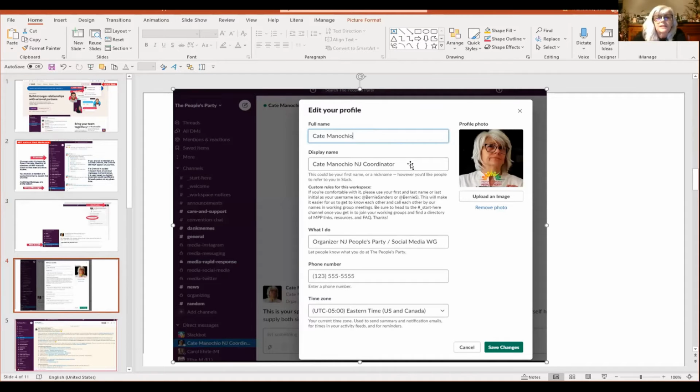As you can see, I have New Jersey after my name, and then coordinator, so that if people are looking for the New Jersey coordinator, that's how I appear everywhere in Slack. And what do I organize? I organize for New Jersey People's Party, and I'm in the social media working group. I didn't give my phone number to the world. And then the time zone is good.